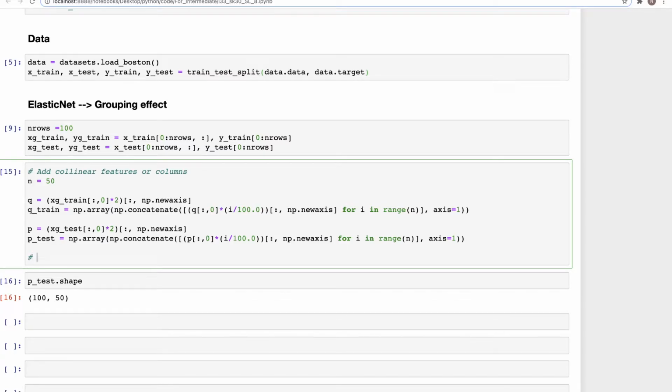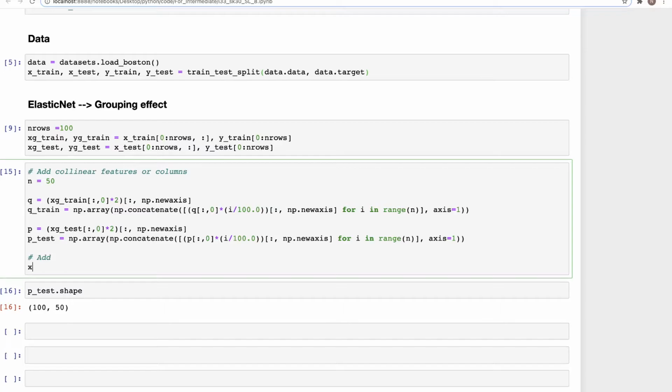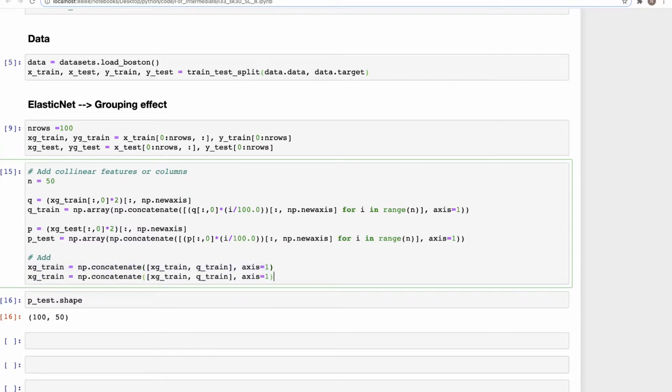So this is add back to the main. xg_train is equal to np.concatenate, and here we specify the list. So xg_train, that's the first original one, and then to that we are going to add these extra columns, and we need to specify the axis equal to 1 so that it's stacked side by side along the columns. And then the second one is xg_test, and this will add the columns to the test as well.